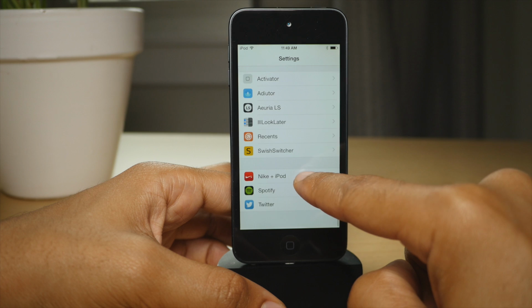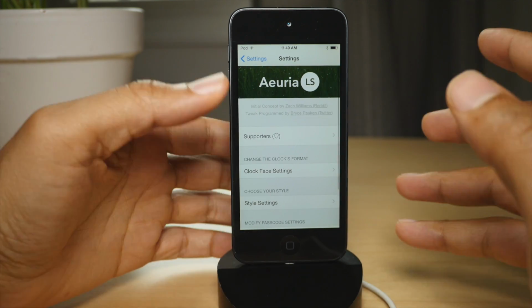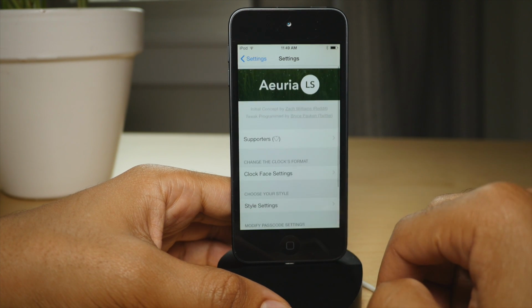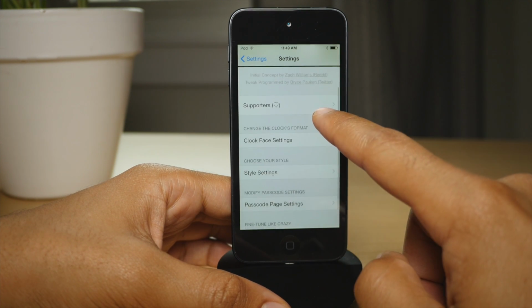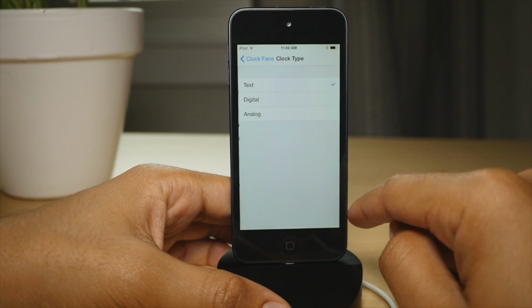You may think it's just like a little clock display that tells your time via text, but actually it's super deep. It's a super deep tweak, and it's actually one of the best tweaks that I've seen in quite a while from a user interface standpoint in the preferences.